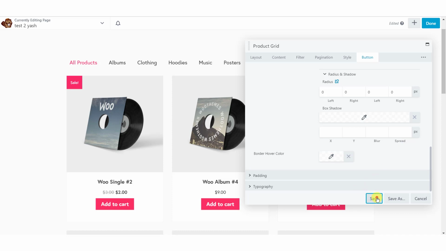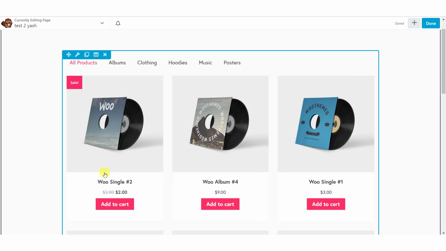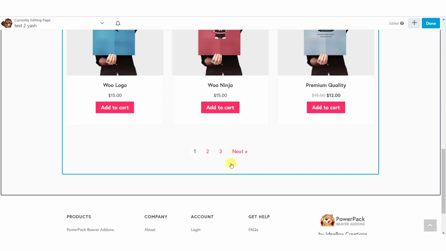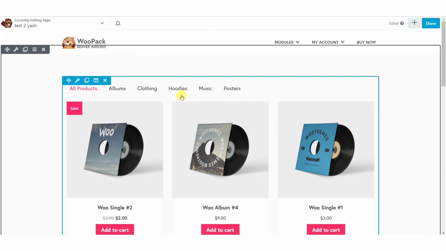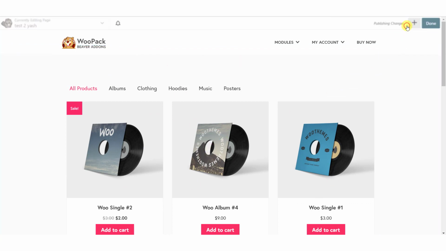Once you are done making changes, just click on the save button. And you can go ahead and add other elements to your product grid or your products page. And once you are done making all the customizations, just click on done and publish. Your changes will be live.